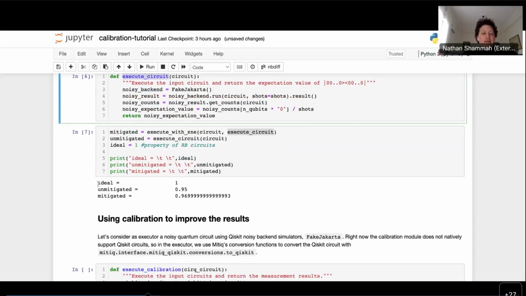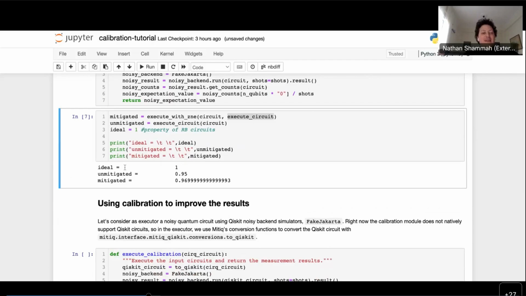And here, the seed has been gracious with us because the mitigated result is closer to the ideal value than the unmitigated result. Again, this is not the optimal amount of shots.